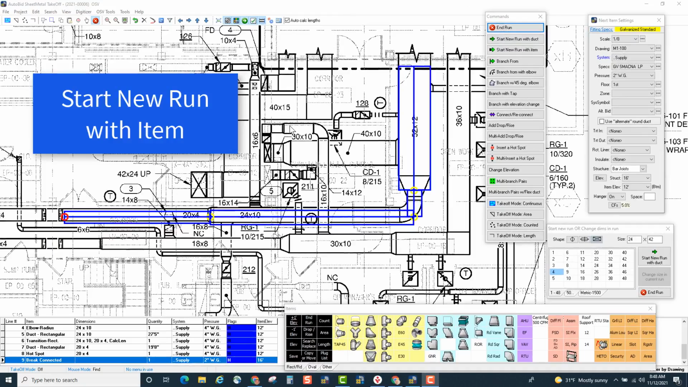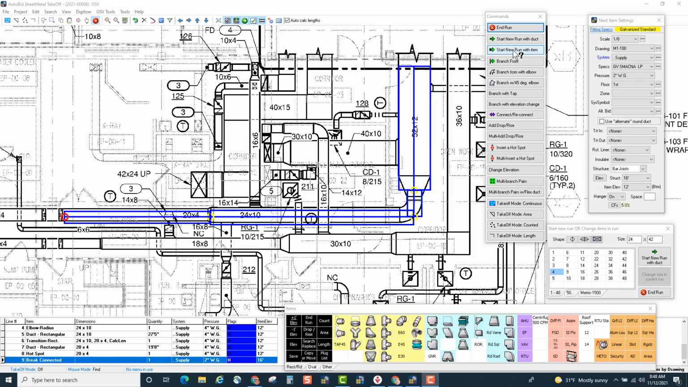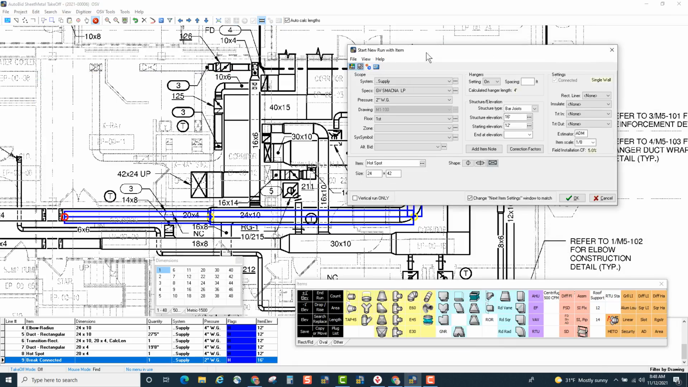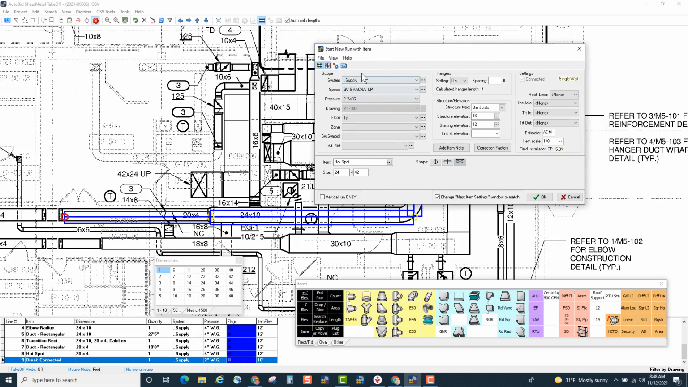Now let's take a look at this command, start new run with item. This is perhaps the best way of starting out new runs that are not connected to any previously used takeoff. One of the nice things about this is it gives us an opportunity to check all of our settings before beginning the run. So I am going to take off the low pressure supply duct. I am going to verify it is supply and it is galvanized low pressure, and I'm picking the 2-inch pressure class. Now, if I need to set any of these other scope settings, here's my opportunity.